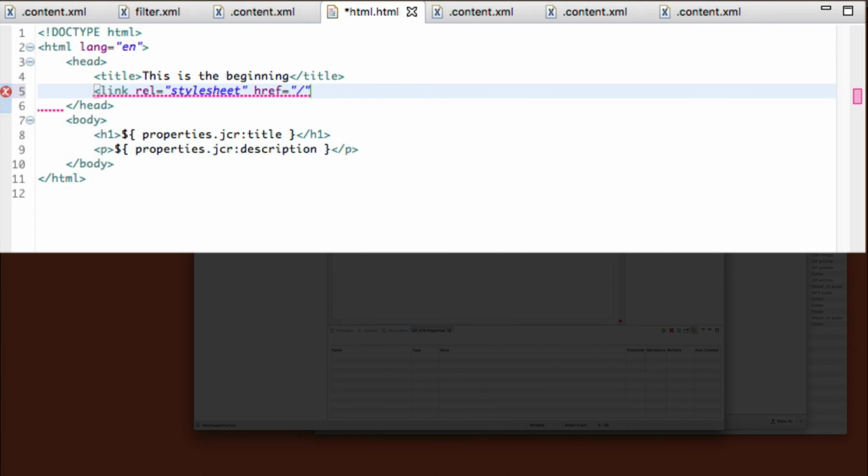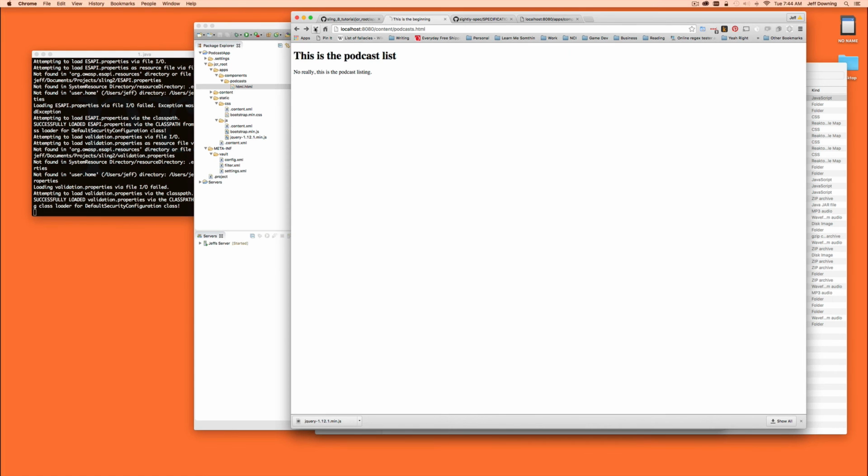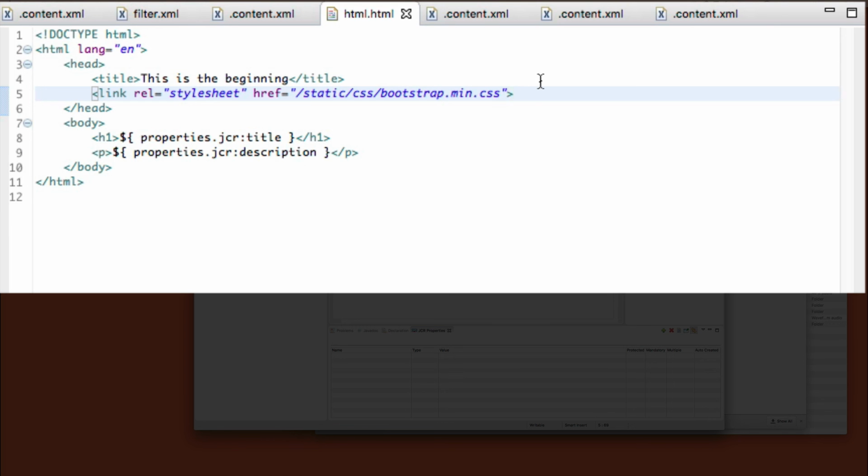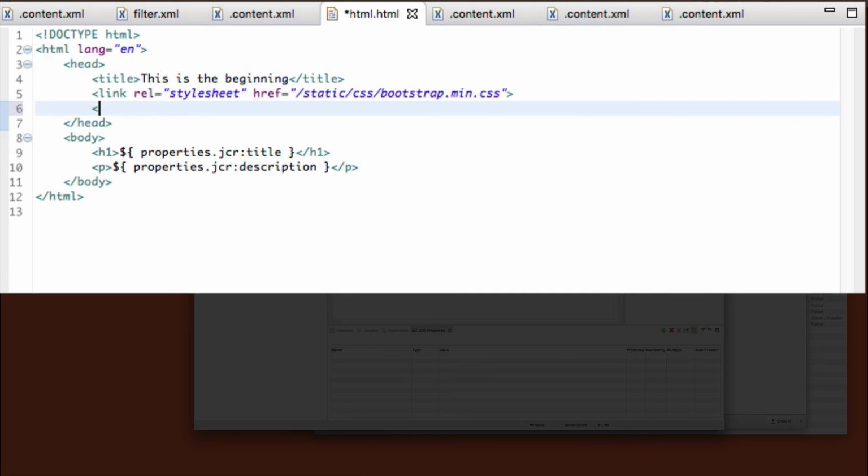So our Bootstrap min CSS is sitting right here in the project, so we can actually access this normally. There's no trick to it. So it's static, CSS, bootstrap.min.css. And if we save that now and refresh our project, we'll notice that this whole font changed and it's now looking all bootstrappy, which is exactly what we want. And then we want script source equal static, JavaScript, jquery-1.12.1.min.js.